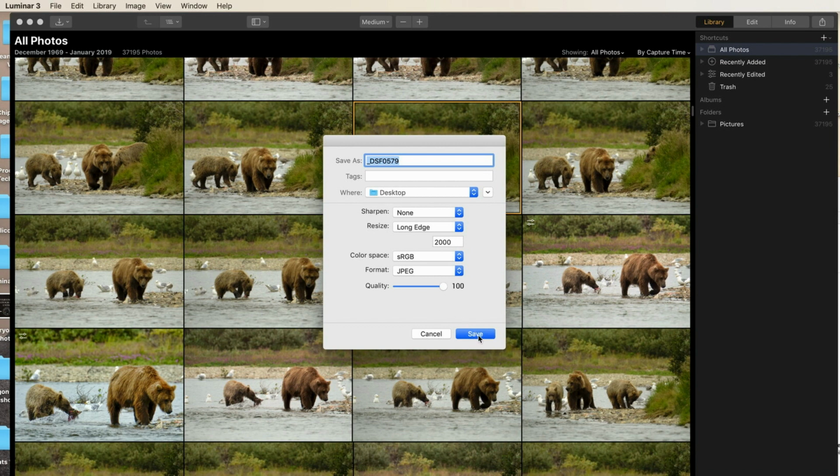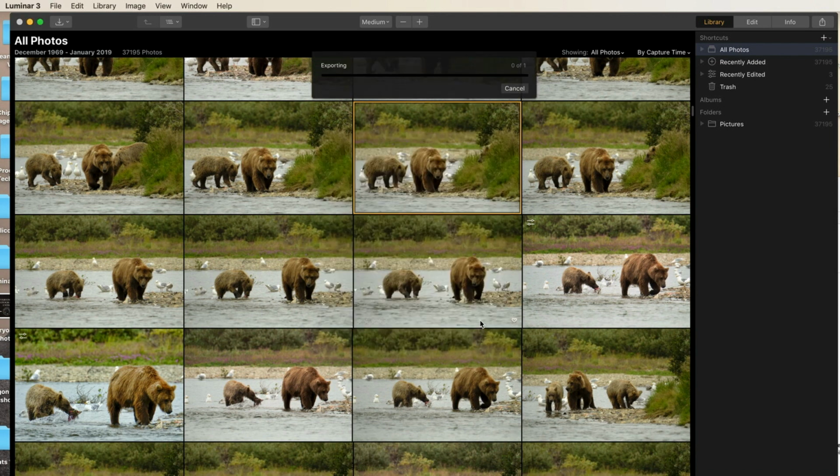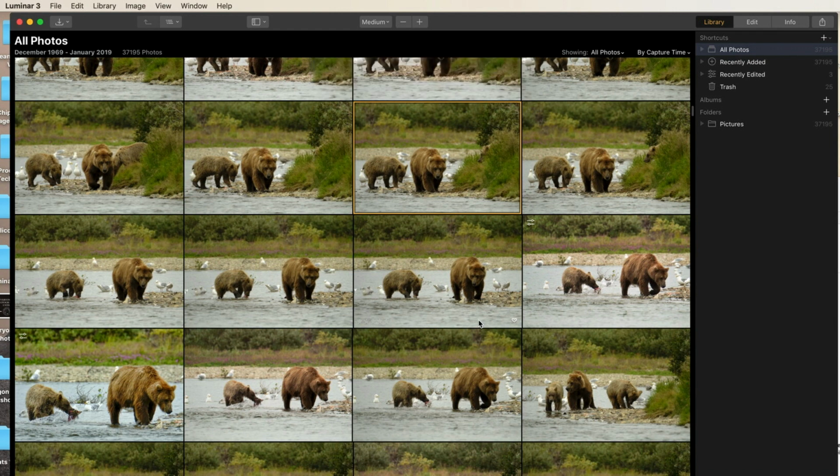So the minute you get done making all your selections, you hit the save button, the application does its business, and that file will be on your desktop. So there's a quick tip, Luminar 3, how to export an image.